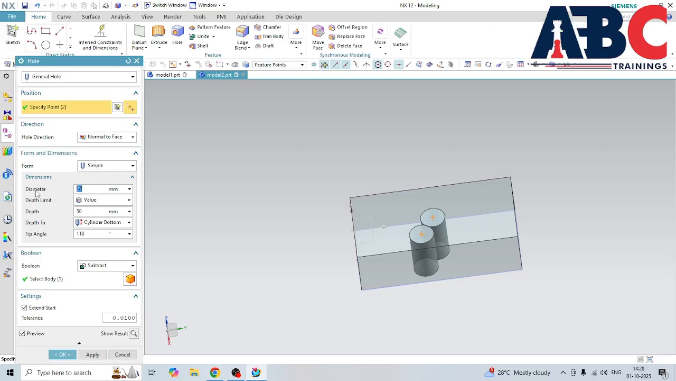Here you can give the diameter of the hole. I will give 10 mm, and depth you can choose as per your requirement. Here the boolean operation should be selected: subtract. Click OK.